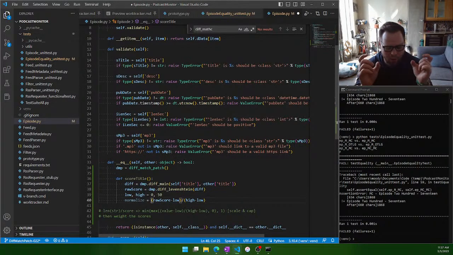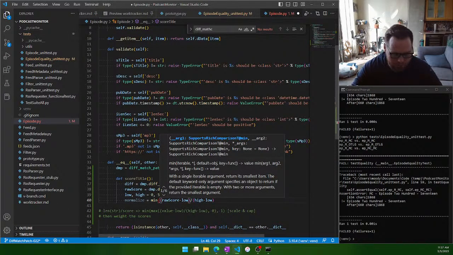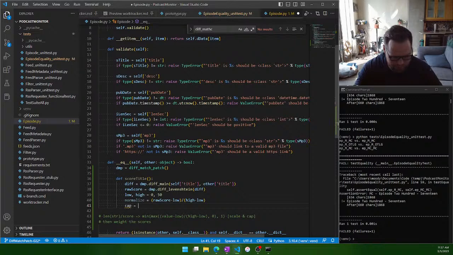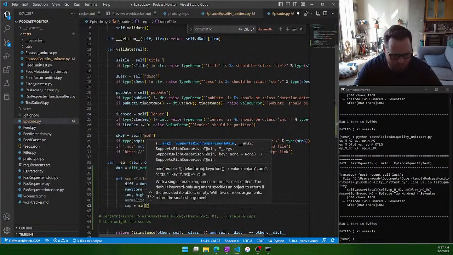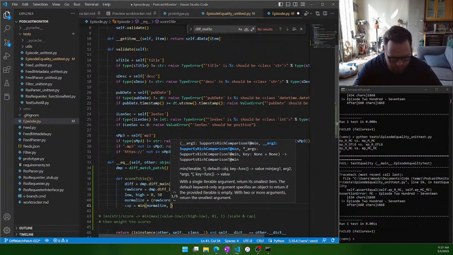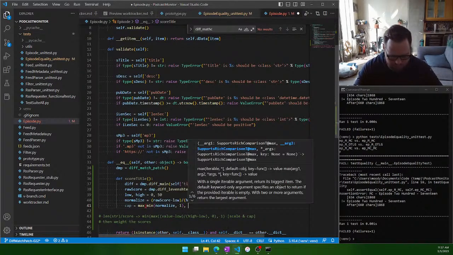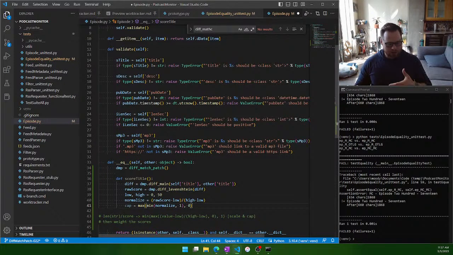Then what I want is for it to be between 0 and 1. So I'm going to take the minimum between that score. Oh, okay, here actually let's say normalize, and then we'll say cap equals the minimum between the normalized score and 1, and then wrap that in the maximum between whatever that is and 0. So if for some reason it was negative, which it shouldn't be, it'll just make it 0.